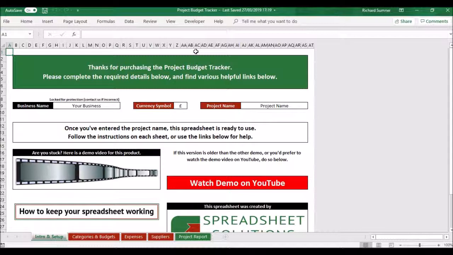This is actually a remake of an old product which we had in the store. This is the new version. It's been completely remade. It serves the same purpose as the old one, but let me run through with you how it works. First of all, you've got your business name locked in there.